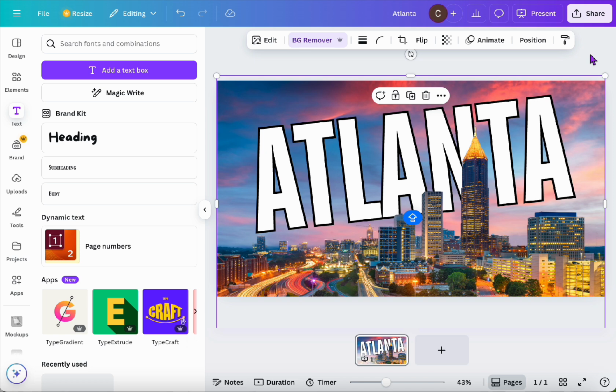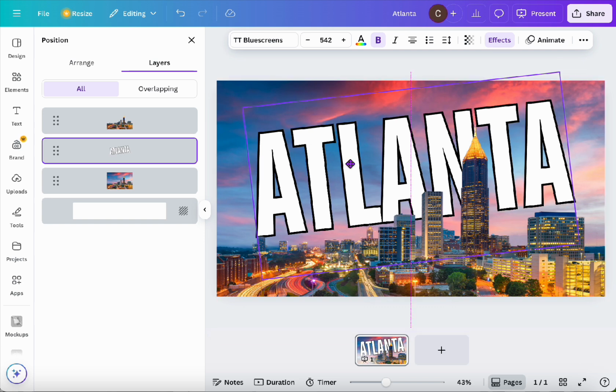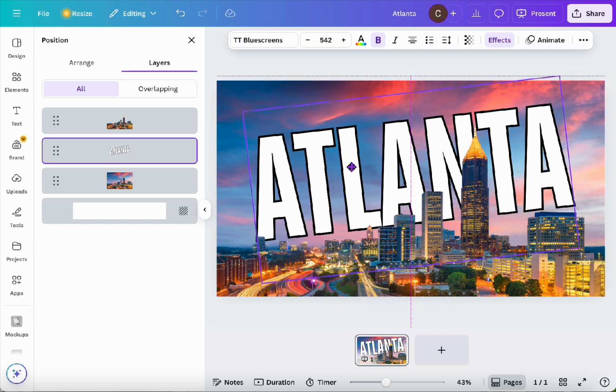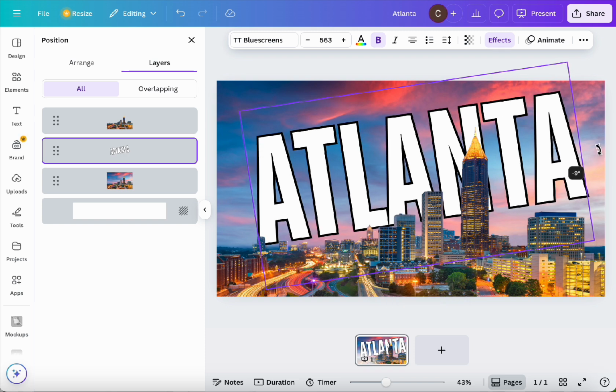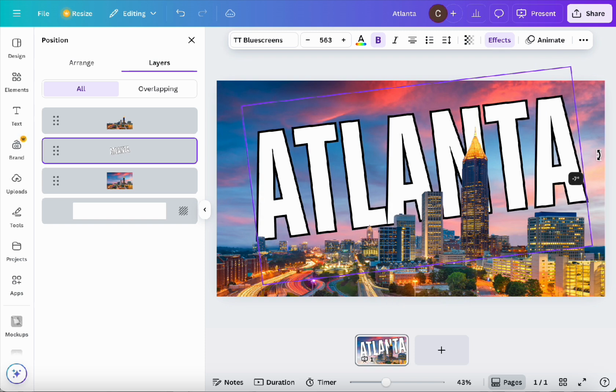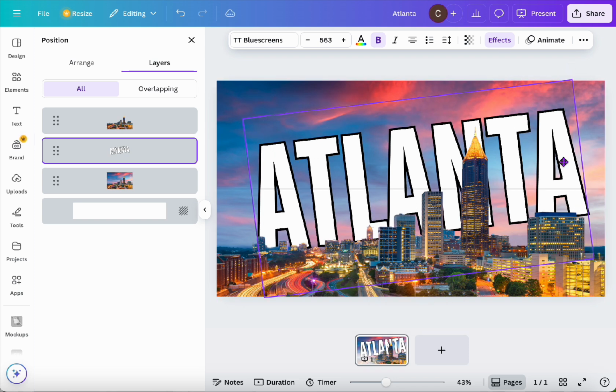Just going to move our text down, adjust it a little bit now that we have the other one on it. We're going to position our text back a layer, so that way it's behind our one that has the background removed, and we're going to tilt it just so it has just the right position that we want it to have.